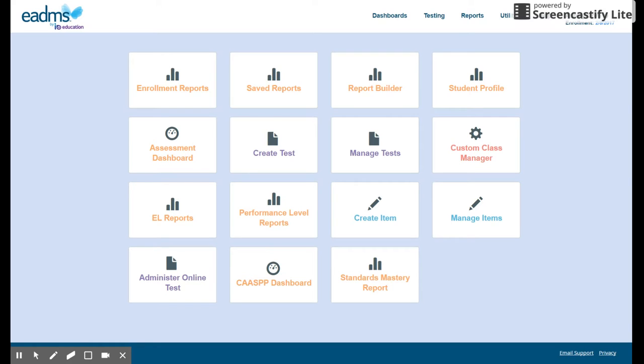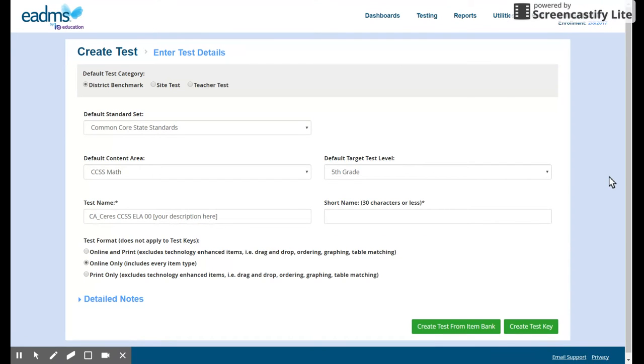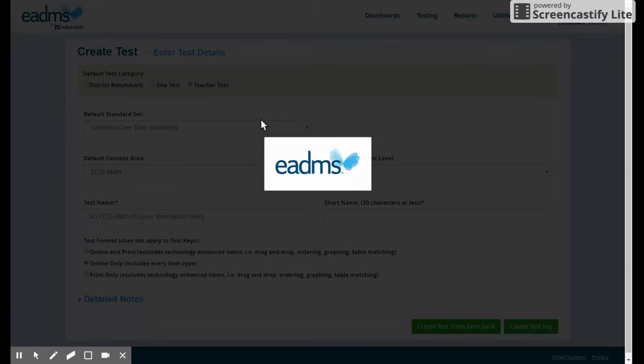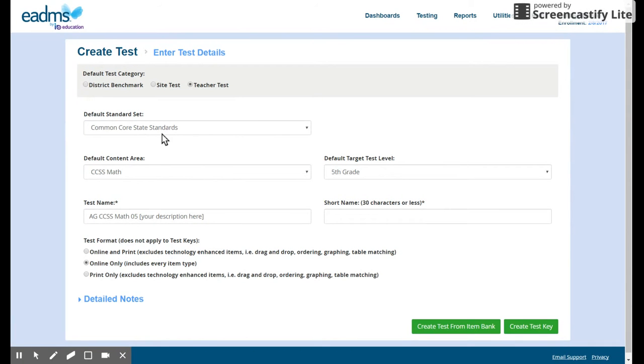When a teacher is ready to create a CFA in EADMS, what they'll need to do after logging on is click on the Create Test icon. From there, they'll have to enter some information about the assessment. And the first thing they'll want to do is make sure they choose Teacher Test at the top of the page. It will default to the Common Core State Standards.